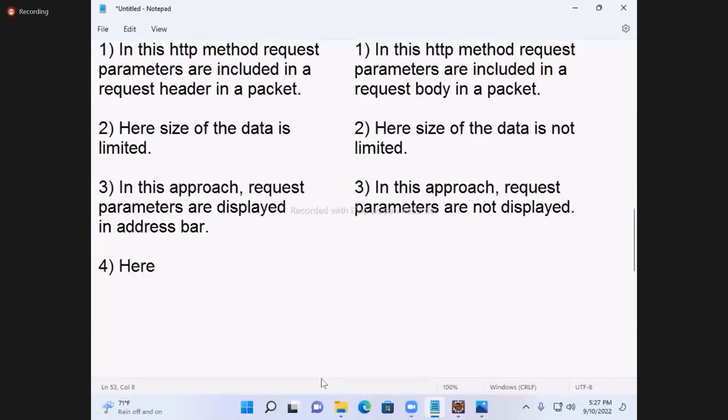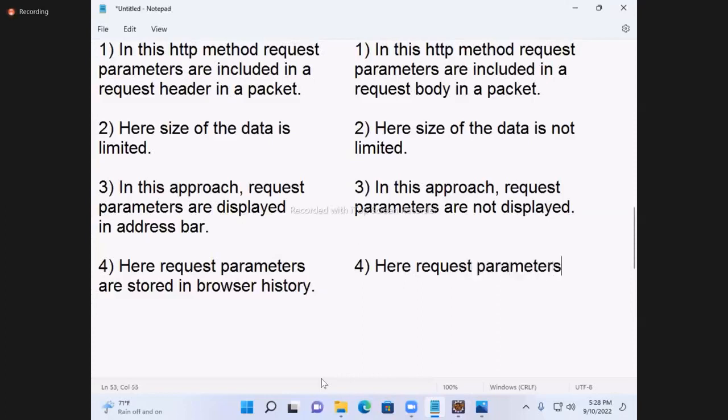Here request parameters are stored in browser history. Here request parameters are not stored in browser memory. So even later also we can see the data.